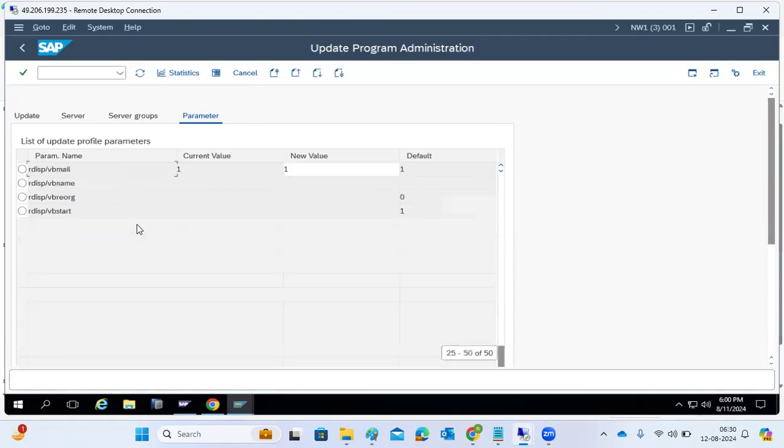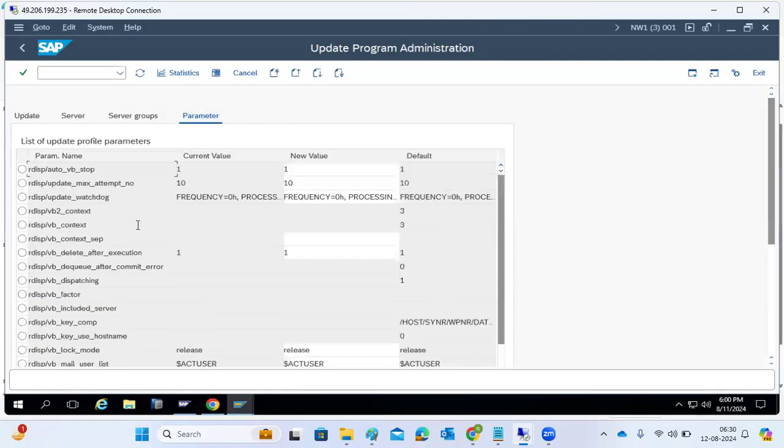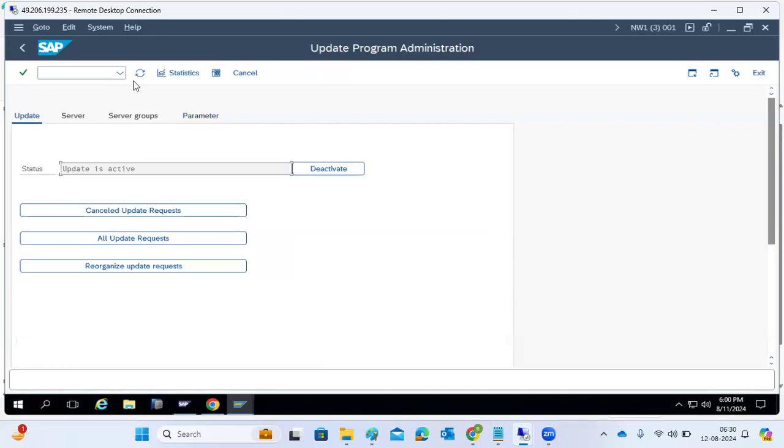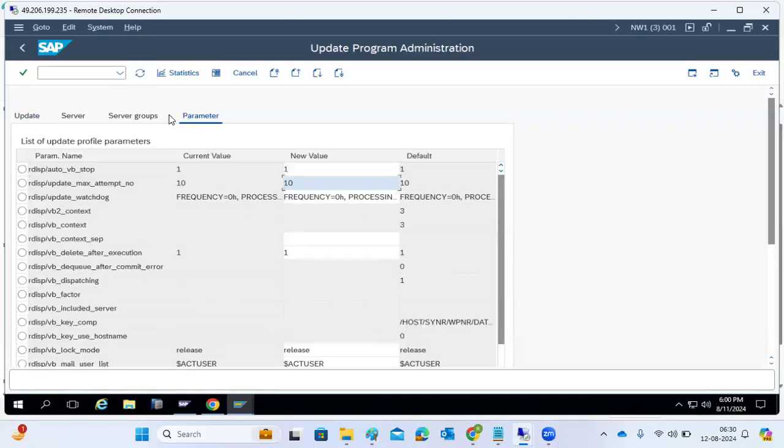There are some parameters here, like a time parameter concept. So it's the update-related things here, right? Maximum attempts means how many times you need to retry before it goes to the cancelled status. We have these values and can change them here, but normally we won't touch the default values. We have to keep the default values.